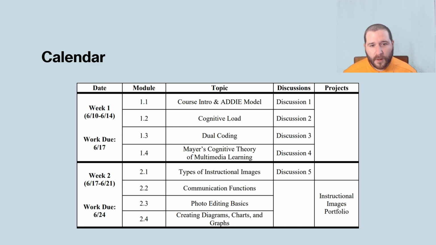But in week 1, we're going to talk about our course intro and the ADDIE model, move into cognitive loading, dual coding, and then Mayer's multimedia theory. Week 2, we're going to look at the types of instructional images, the different functions they fill when communicating. And we're going to go over some photo editing and talk about how to create diagrams, charts, and graphs.